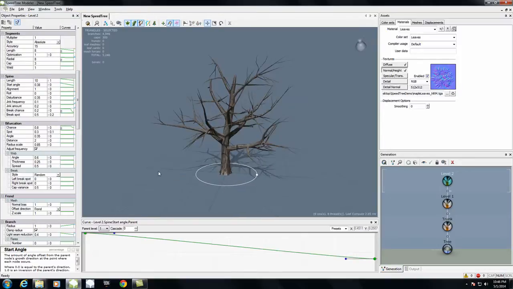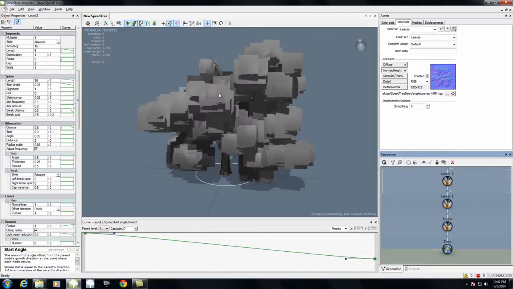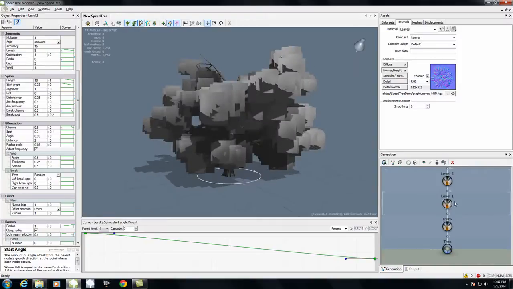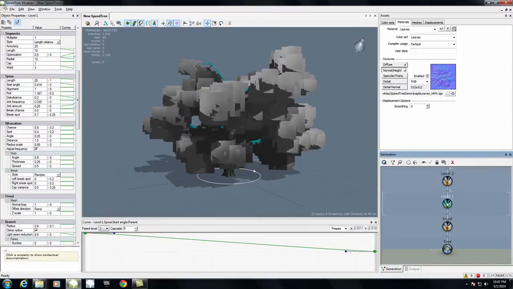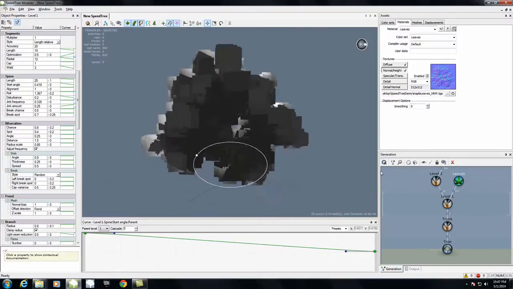Alright, now that we got all this in, let's add some leaves. Now, a personal habit I like to do, and again, I encourage you to check out all the different leaf types. I'm just going to go with standard for this because I think it works out nicely for this tree. I'm also going to add leaves to the level 1 branches. This is just something that I do. You know, all trees are going to be different. Everybody's going to make their own trees.